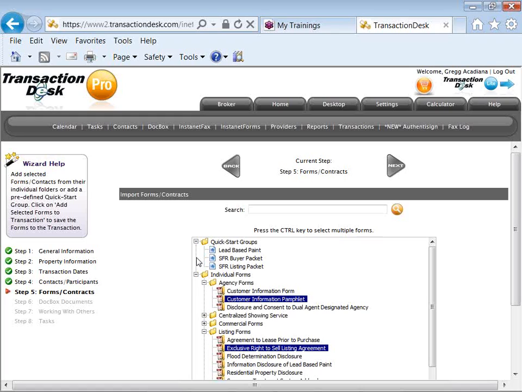Again, we're walking through the wizard. This is the first step to add forms. It's certainly not the last. It is the first. I will show multiple places where you can add new forms or add additional forms to this transaction file.